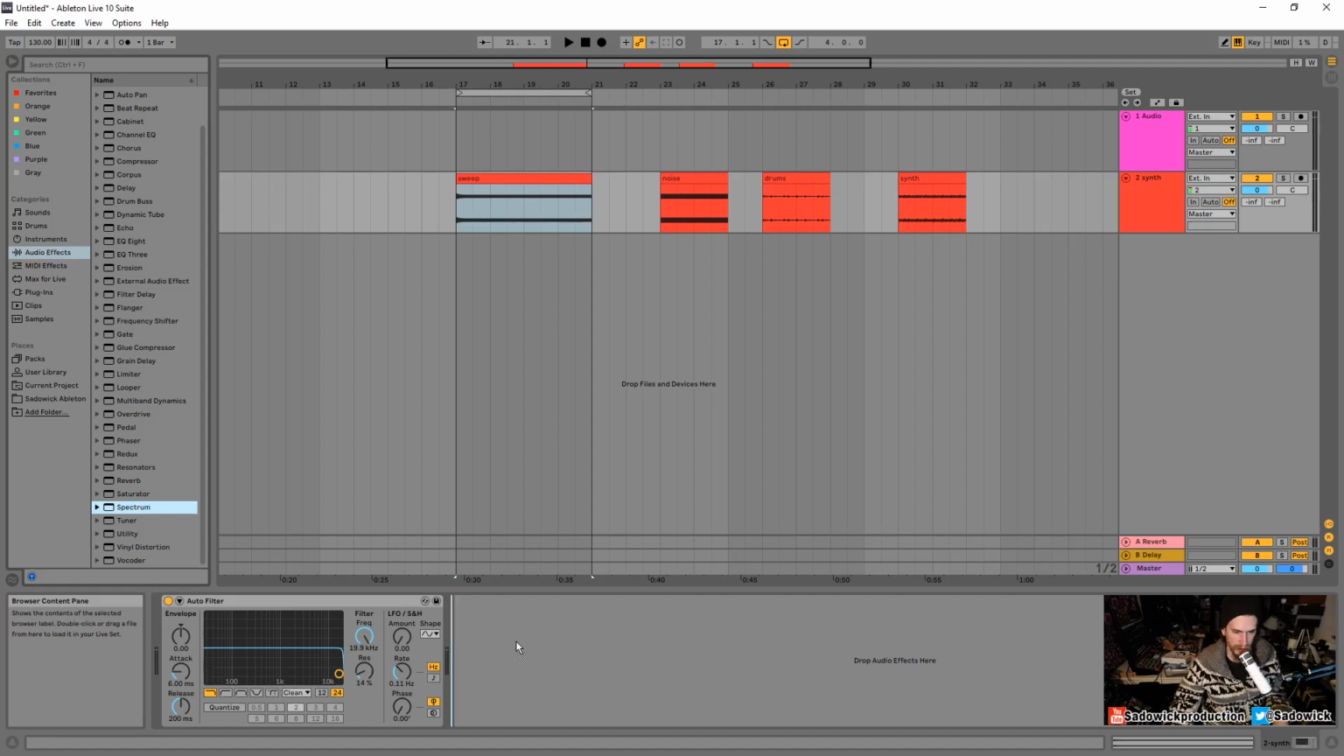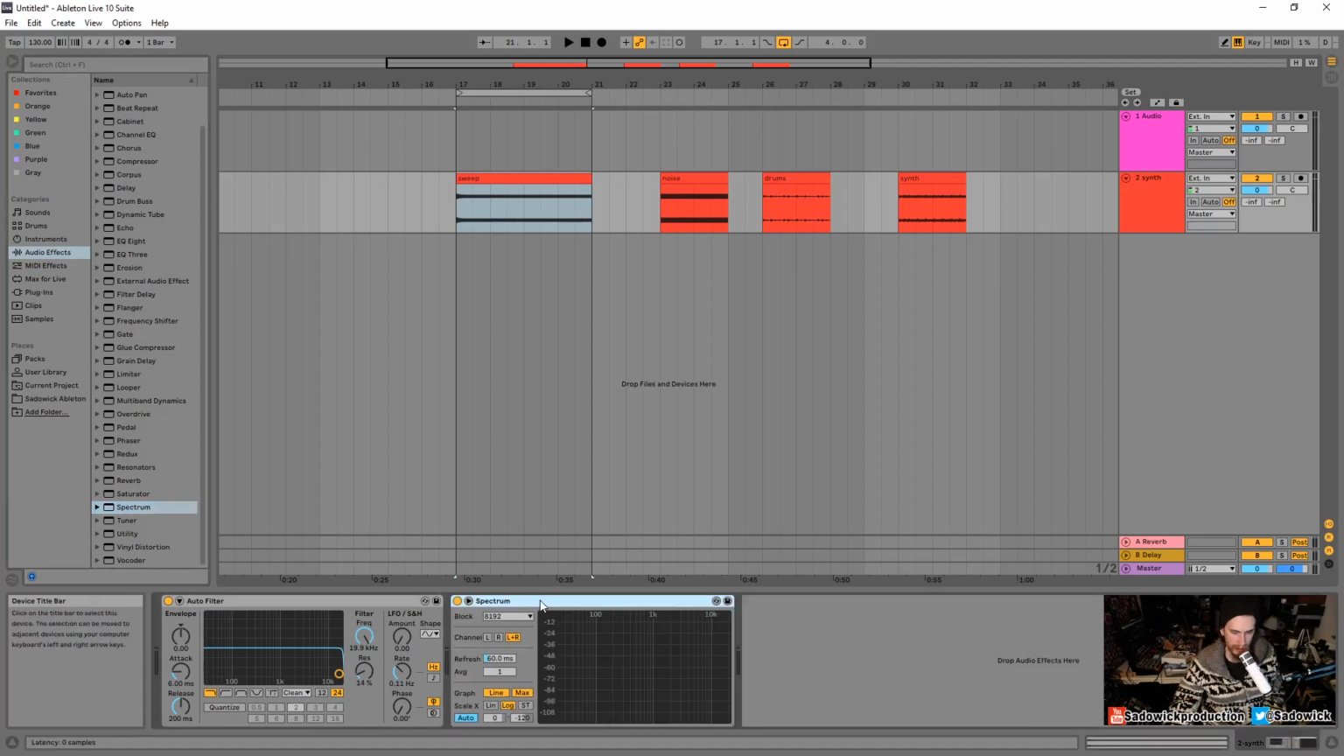I'm going to drag spectrum in, and I can drag it like that. I'll delete it, or I could just double click and it'll appear. So a spectrum is a time domain visualizer. So I'm going to take a step back and talk about some science somewhat.